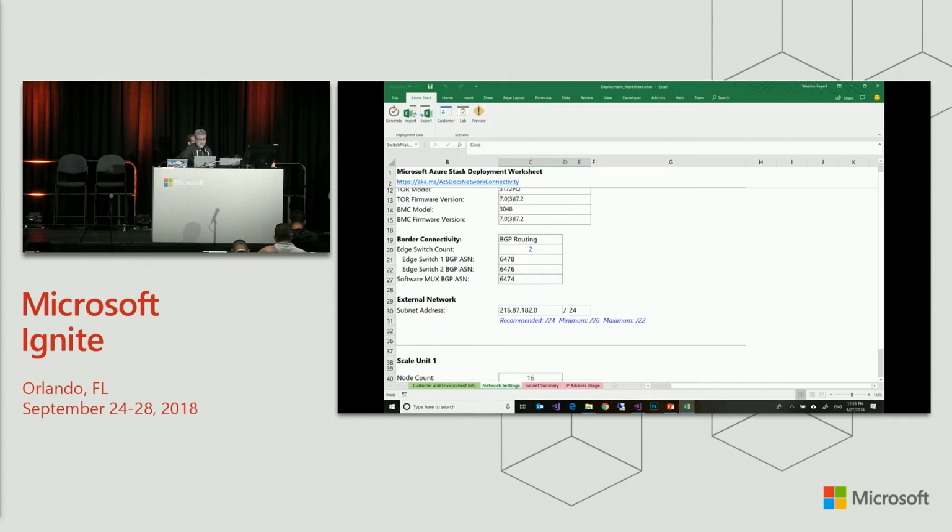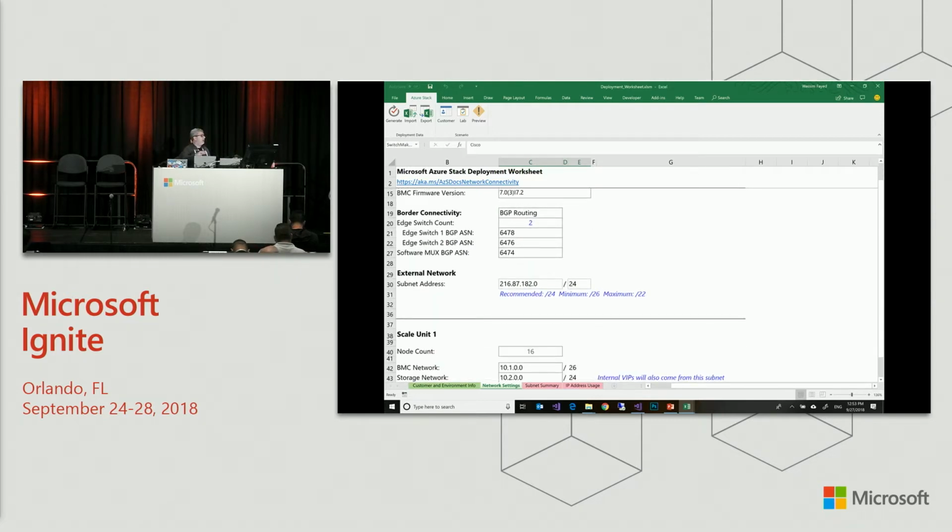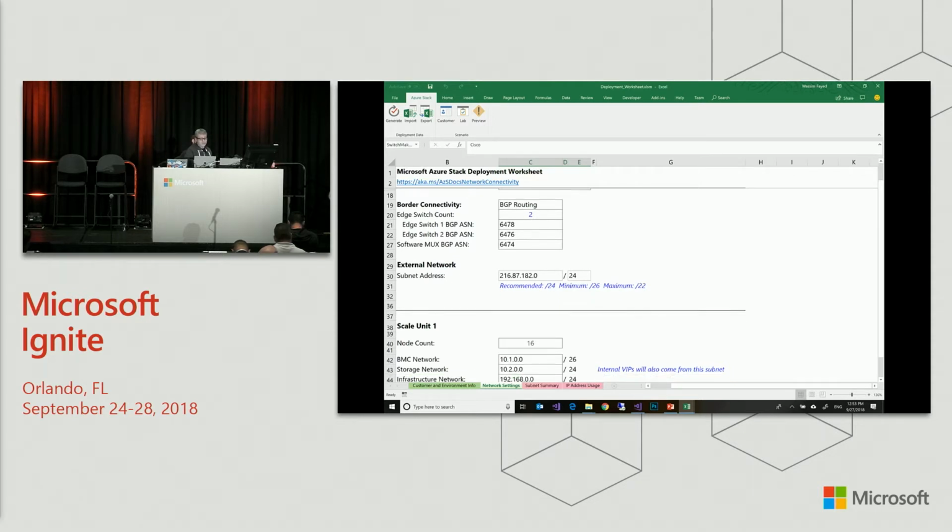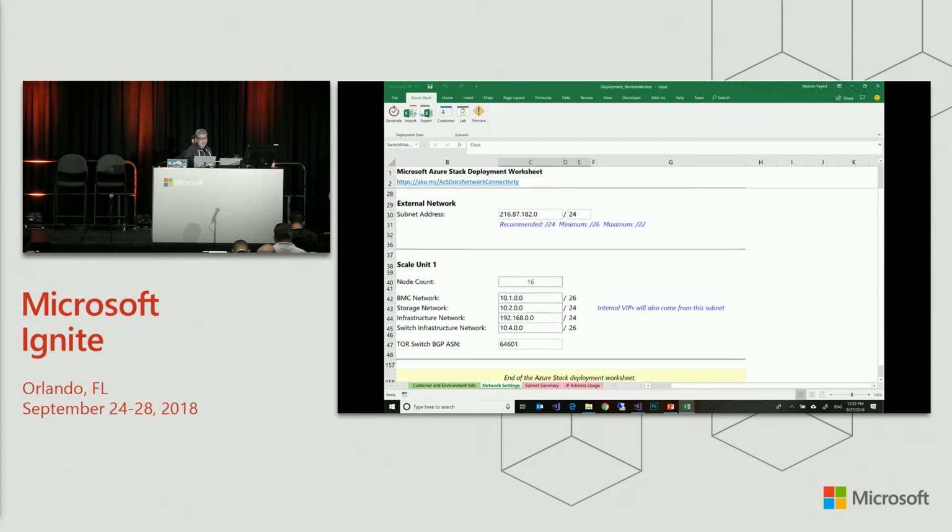And then you decide whether you want to do BGP routing or static routing. We do recommend BGP routing, and Thomas is going to talk in a little more detail on this. And then you provide your BGP ASN for your edge switches, and then your MUX BGP ASN. And now here you need to start to read up a little bit more.